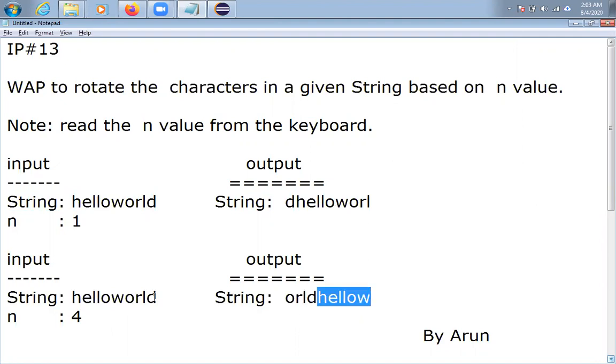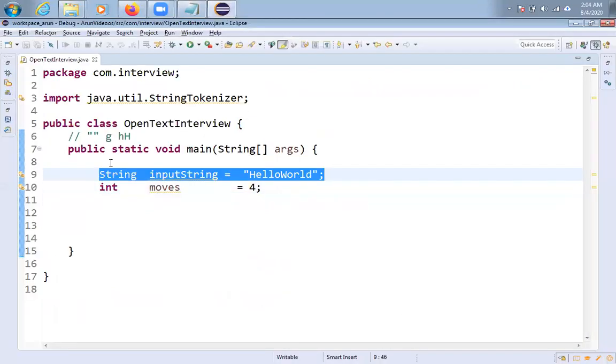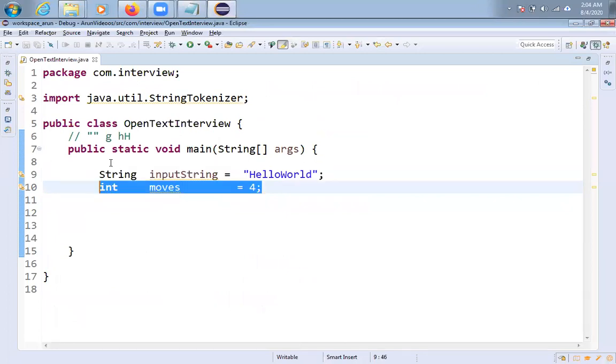So how to achieve this one? Very simple, friends. By using substring, we can easily achieve it. And this program was asked in an interview, so that's why I'm going to discuss this program. See here, I have taken input string equal to hello world, integer moves equal to 4 or 1. You can take it dynamically, you can read this value from the keyboard.